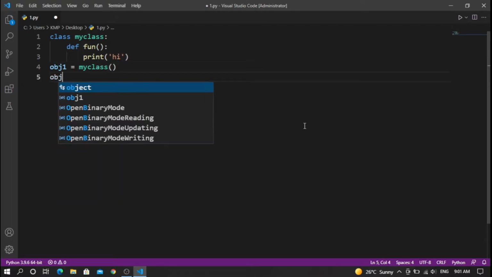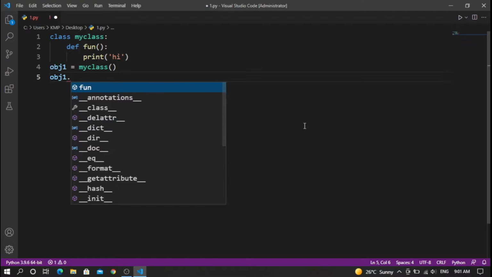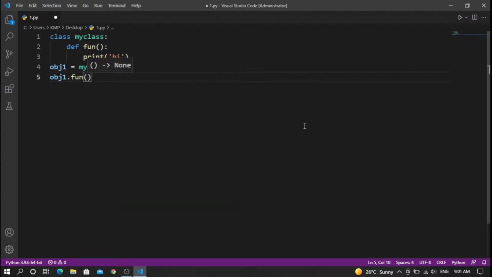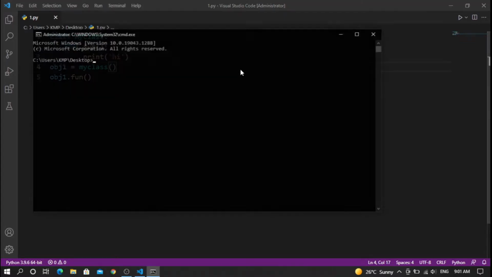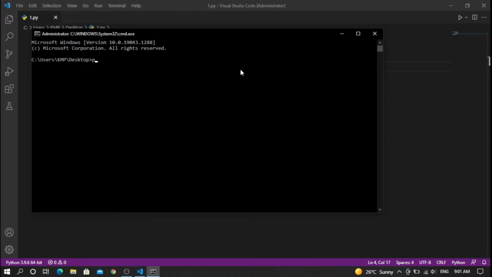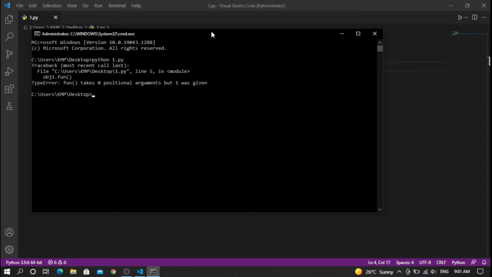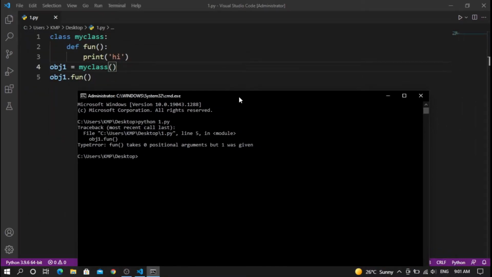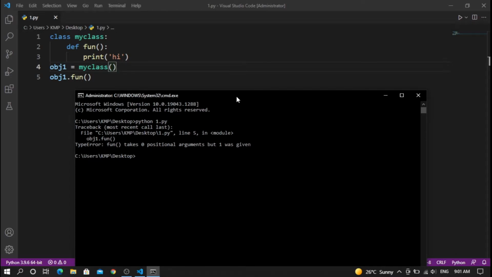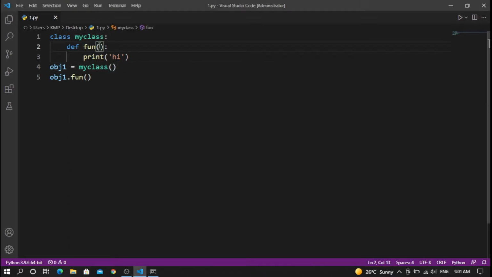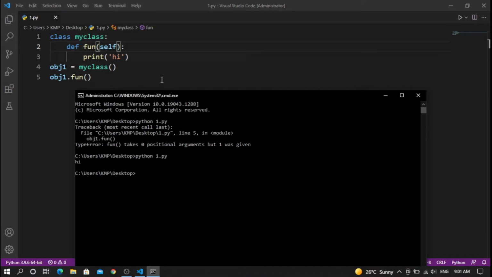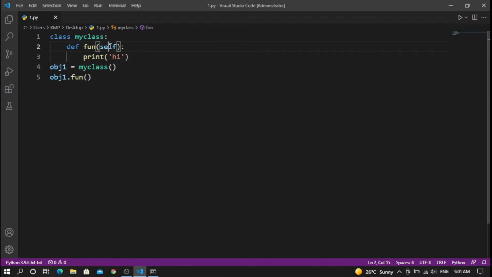And I'm going to use this object. So object one dot func. What it will do, it will print the hi. So let's check the code. Hmm. Okay, so my bad. You have to type self over here. Okay, why do I write self?